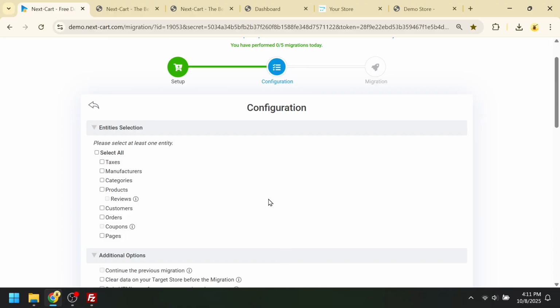Now you're on the configuration screen. Under Entity Selection, you'll choose the types of data you want to migrate. You can check individual boxes like products or orders, but since I want to transfer everything, I'm just going to click Select All. Since this is just a demo, you can't select the reviews and coupons.